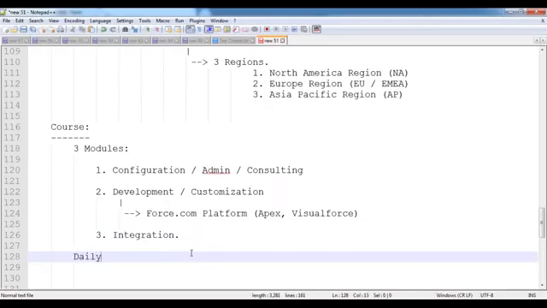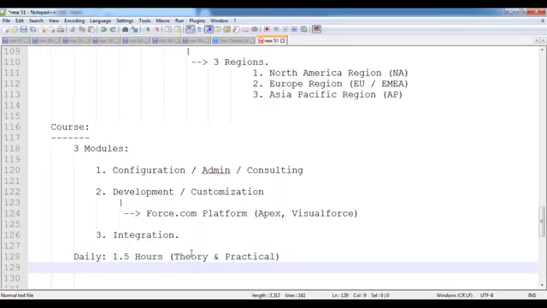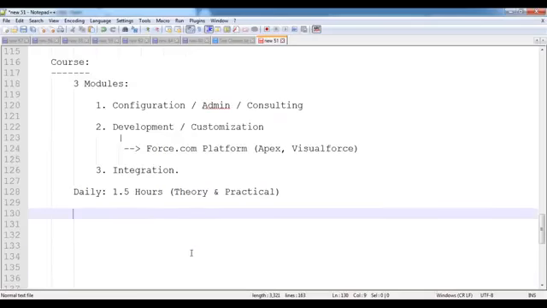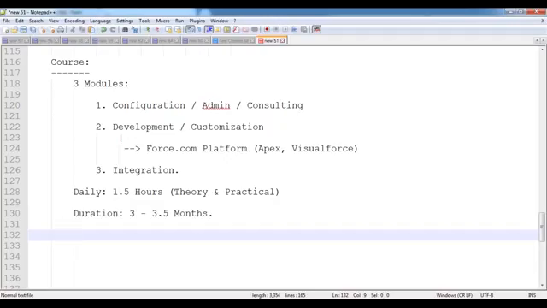As part of this course, you will be having a daily 1.5 hour session, which includes both theory and practical. I will be discussing both the theoretical and the practical concepts, along with some real-time practical use cases. Every day I'm going to give the information about the topic and its description. I will give some notes also. I will show the practicals also. We'll give some assignments to practice so that we can get some hands-on experience. The duration will be 3 to 3.5 months, almost 3.5 months.